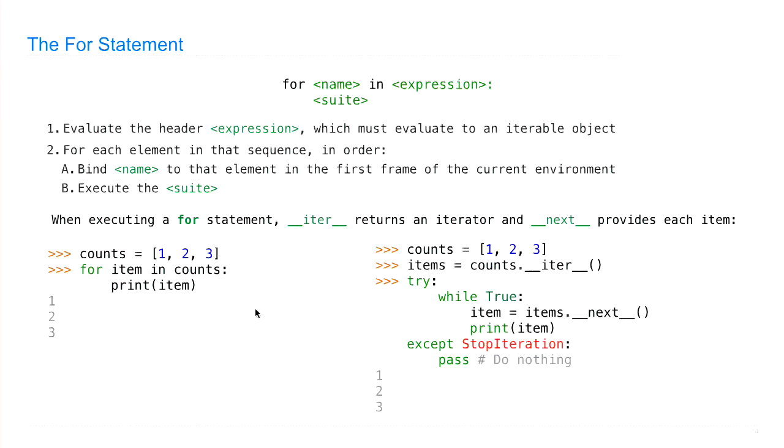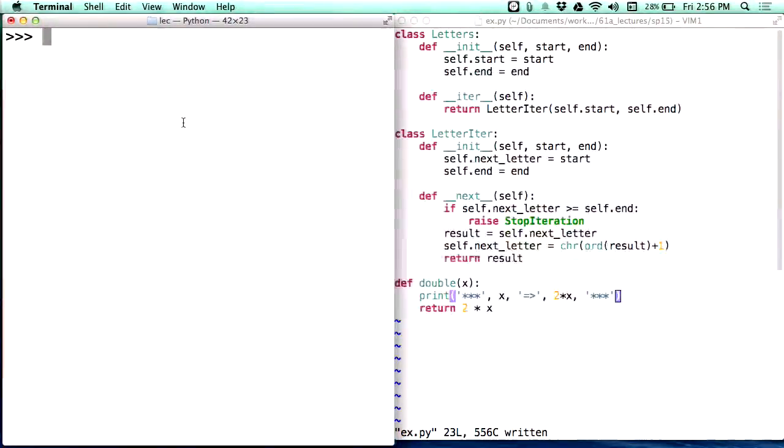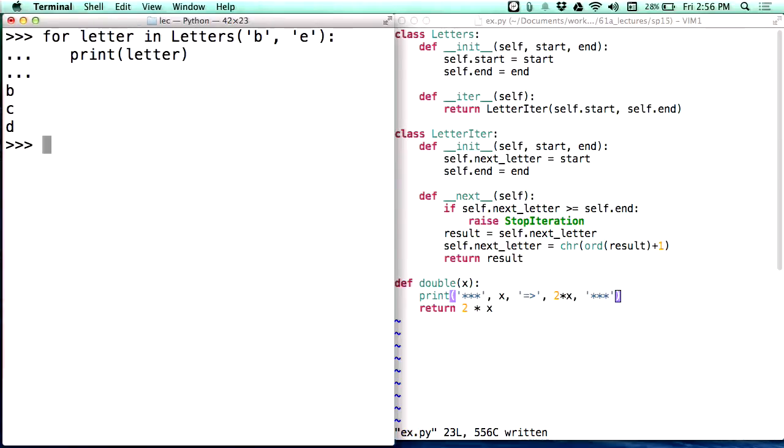Whoa, so does this mean that since I created iterators and iterables for letters, I could just write a for statement: for a letter in letters from B to E, print out that letter: B, C, D. What this does is it builds the iterator, which then calls next many, many times until it raises StopIteration, and then it's done.